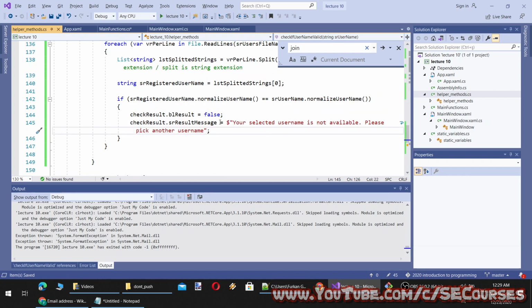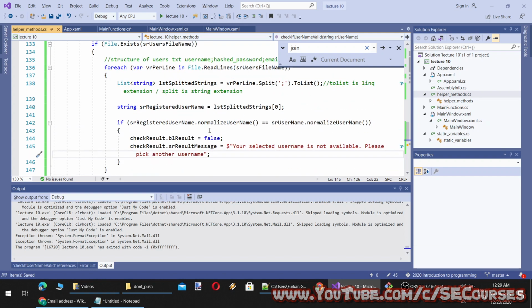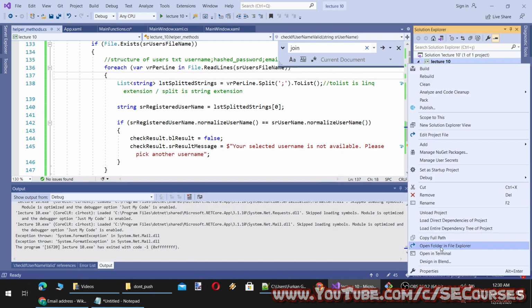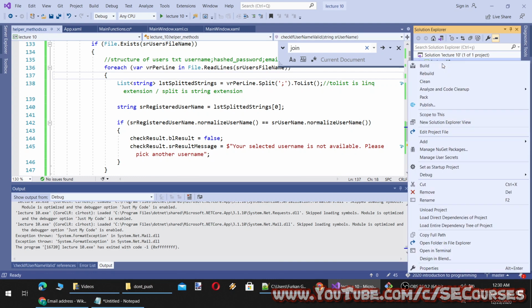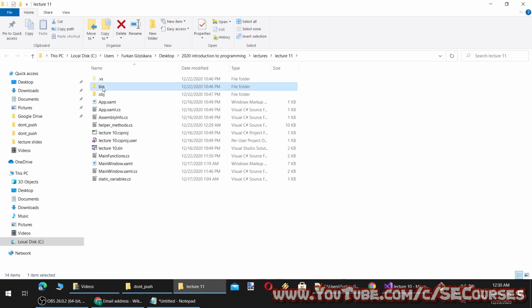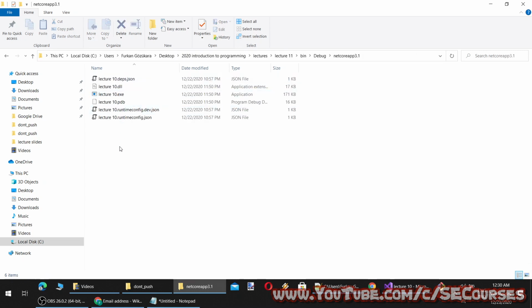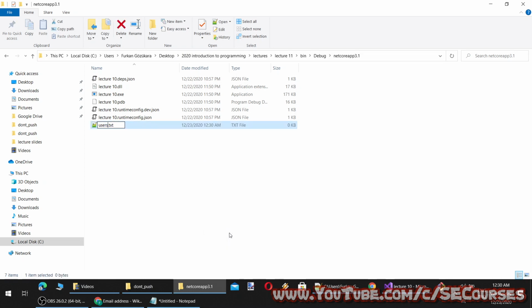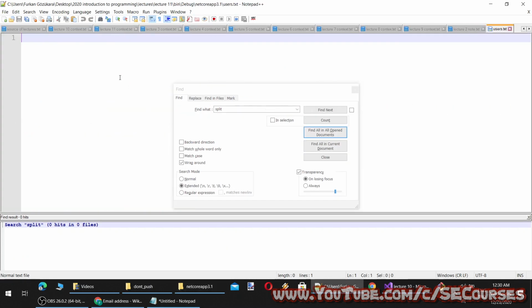Okay, so I need to test this before I move to the next stage. To test it, let's open the debug folder of our project from UC. Right click here, open folder in Explorer, open bin folder, open debug, and here I am composing a manual text file named users, and I'm opening it. Then I will type like this, and this will be test pass one and test email.